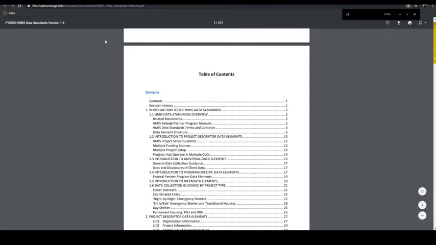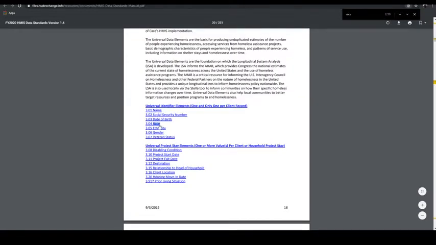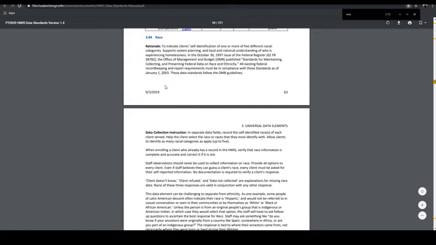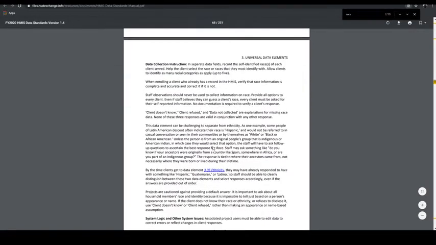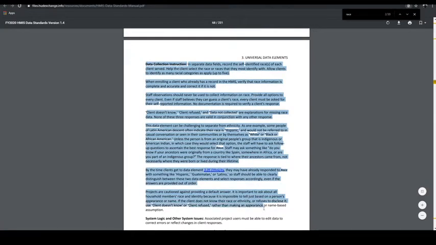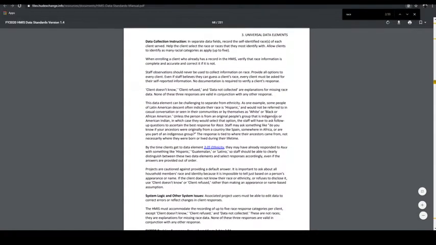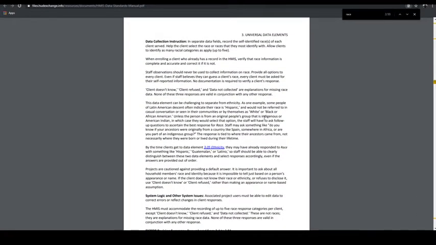Let's search for race. Notice that there's a rationale explaining why you are collecting the information you're collecting, and data collection instructions on how to collect that information. For now, I'm going to read off the data collection instructions for race. In separate data fields, record the self-identified races of each client served. Help the client select the race or races that they most identify with. Allow clients to identify as many racial categories as apply, up to 5.